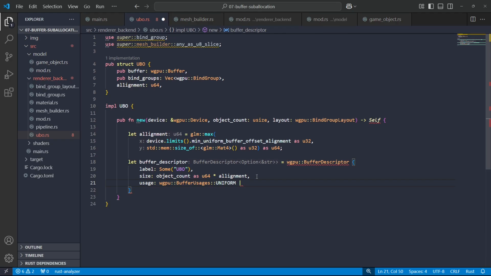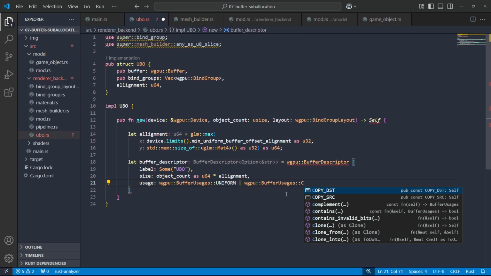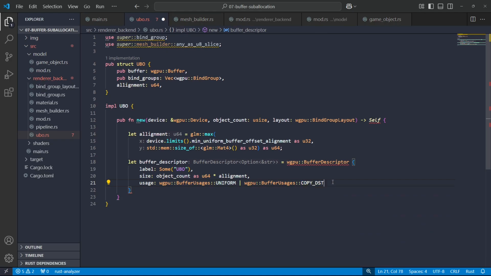We have 2 flags here because not only are we going to be using this as a uniform buffer, but we're also going to be uploading data to it. Now, just to note, this copy destination is for a queue copy. So, copying from a buffer, copying from a texture or something from another GPU resource. If we were to upload from the CPU without using a queue, then we would create a mappable buffer. But I'm not going to do that.